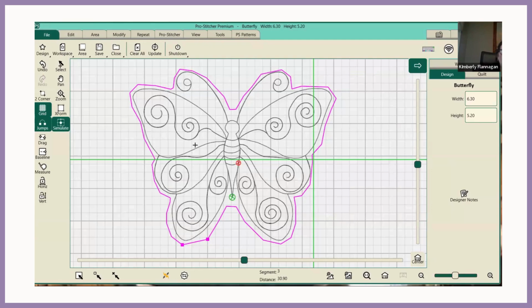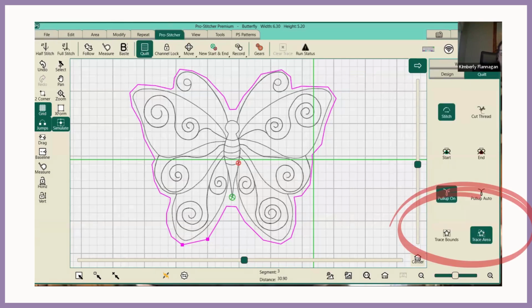What if I now want to use this as a ghost design someplace else? I can now take my area that I've just created, go someplace else on my quilt top where I have a lot of negative space, and I can just simply come over and trace the area again, and I have that exact same shape, exact same dimensions.